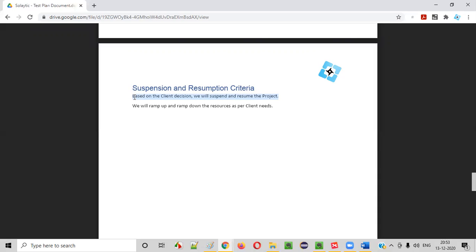Second case, what will come is sometimes the client doesn't have much time for releasing the project, so he may need more resources. So we'll ramp up the resources. So we'll increase the number of resources. And sometimes the testing work is very less. When the testing work is very less, like instead of 4 people, the client may need only 2 resources.